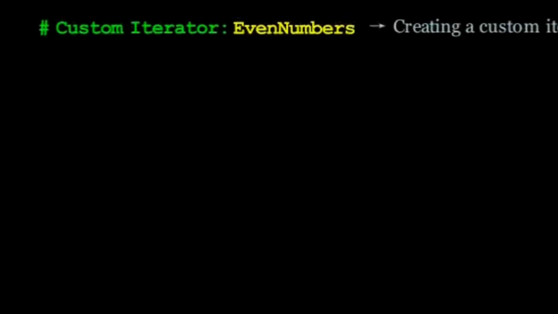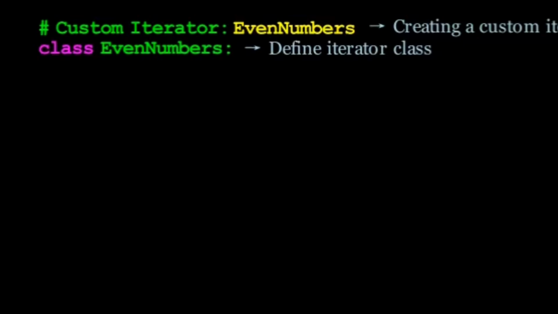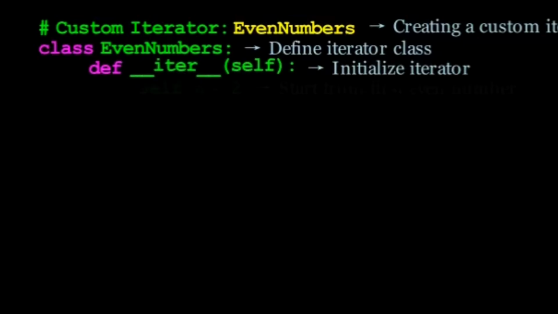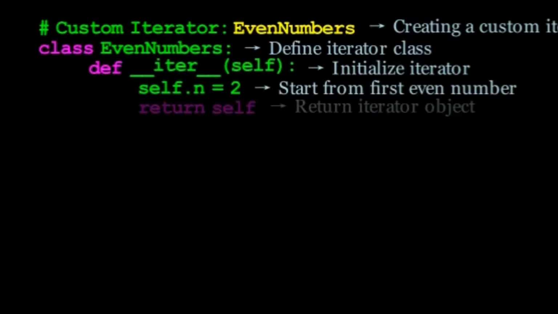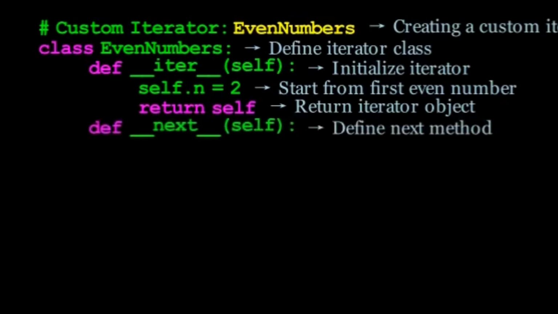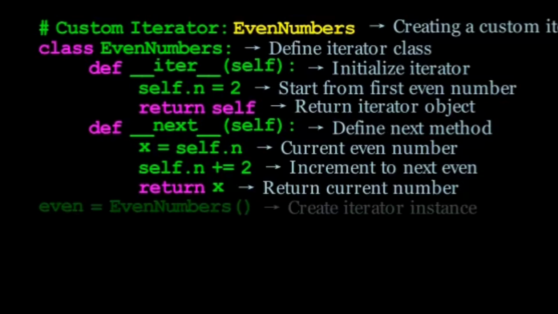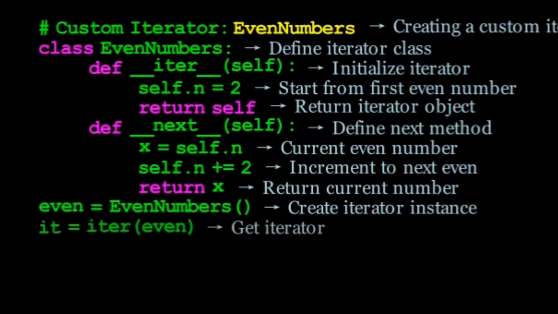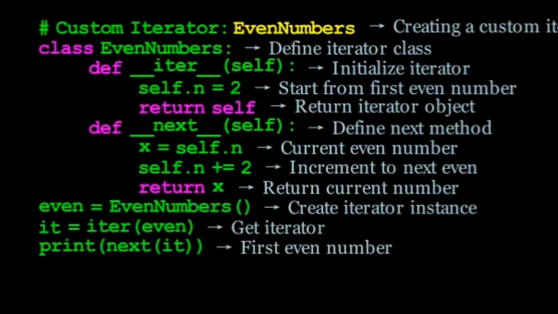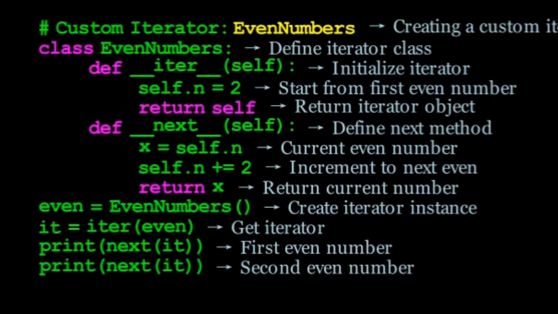Now let's create our own custom iterator to generate even numbers. We define a class called EvenNumbers that will act as our iterator. First, we implement the __iter__ method, which initializes our starting value to 2. This method returns self because our class is both iterable and an iterator. Next, we implement the __next__ method, which defines how to get the next value.